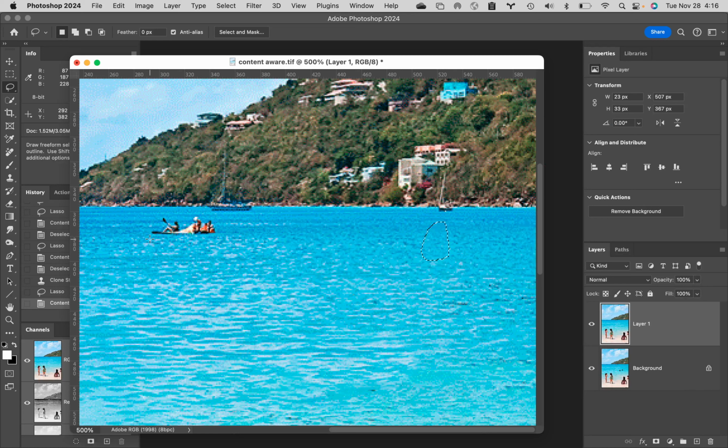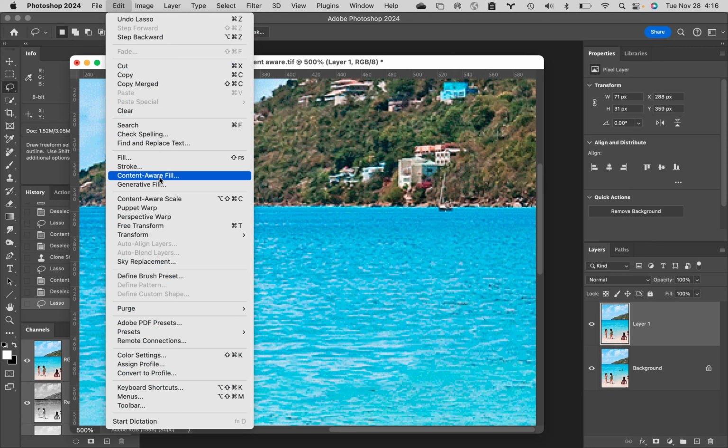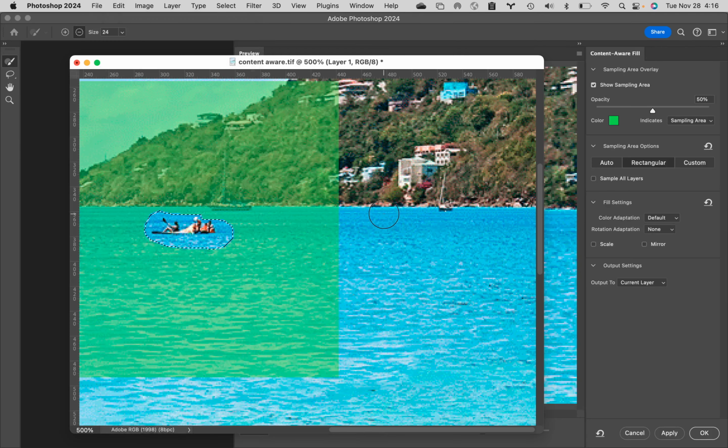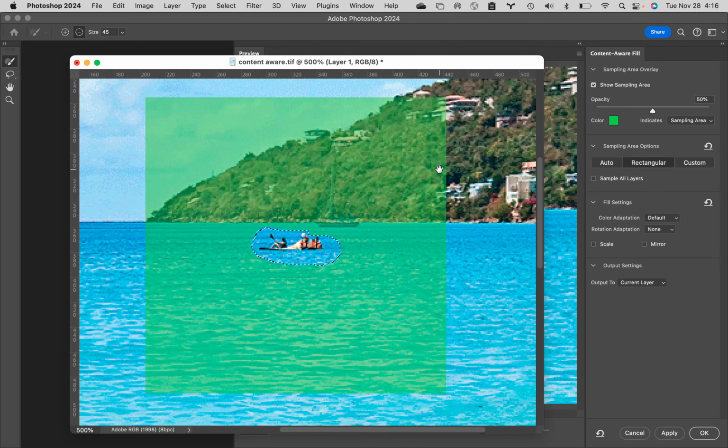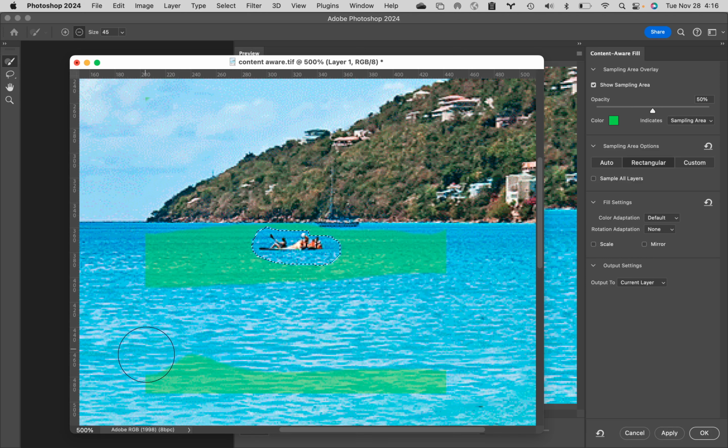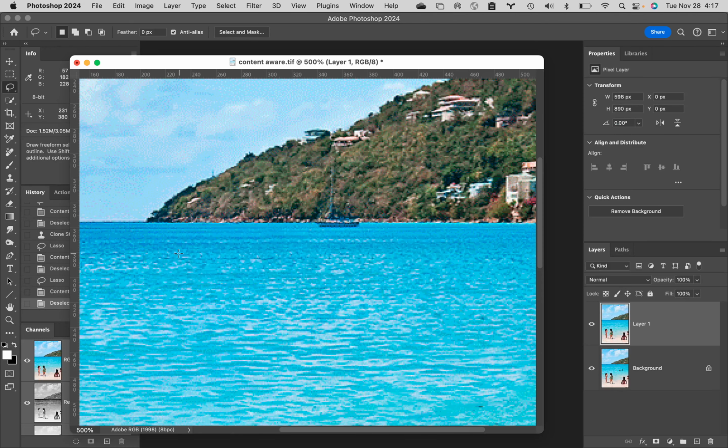We need to go after the people on the raft. Command D, lasso tool. Content aware fill. Again, big brush. Get rid of all of the island. And the boat. And the area that's in the front. And say OK. Command D to deselect.